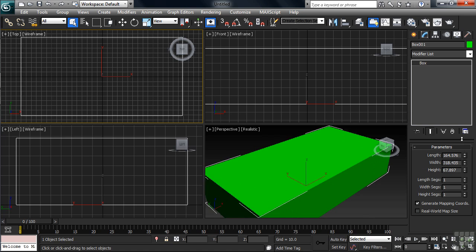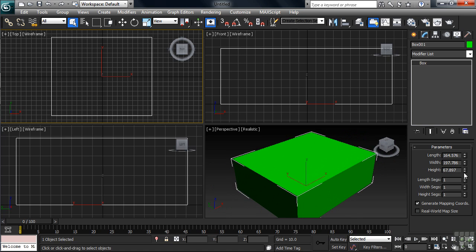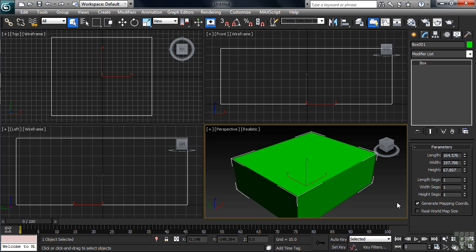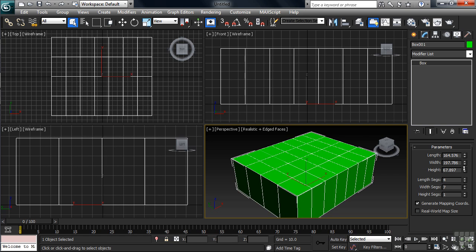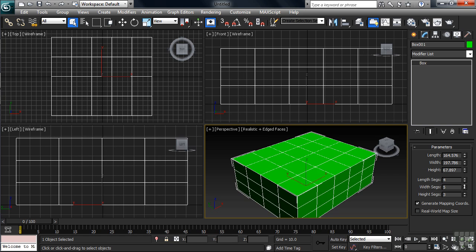Let's now adjust both the width and the height and see what those do. So each value changes the look of the object in a particular direction. Before adjusting any of the segment spinners, let's take our perspective view to shade edge mode by typing F4. Now you're going to want to make sure that viewport's active before hitting that key. Okay, let's now experiment with changing the number of segments in each direction. Here's the length, the width, and the height.